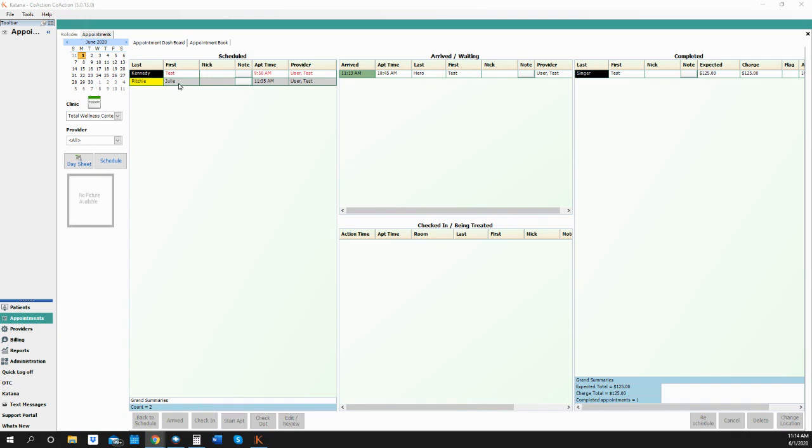To move the patient along the flow, you can either right-click, select arrived or check-in. You can double-click the appointment to move them over, or you can simply drag and drop the appointment either to arrived and waiting or checked in being treated.